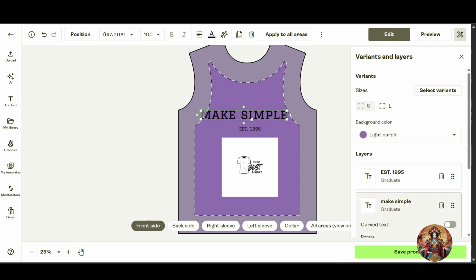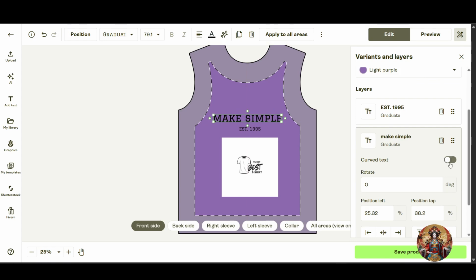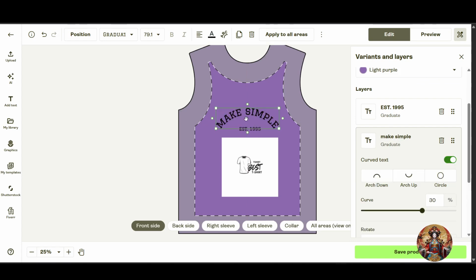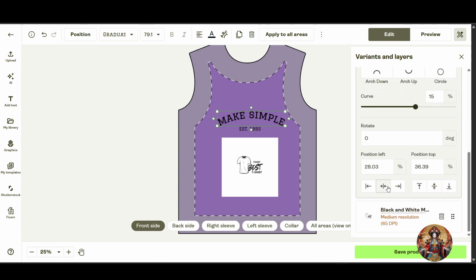Now if you want to customize the text, you can add that too. Just simply, if you want to give a curved text, just simply open it, and it will give a curveness to your t-shirt. Now if you want to give it from up or give a circle, you can give that too, but now I want arc down. You can customize the curveness of the text as well. Now if you want to rotate the text, you can rotate as well.